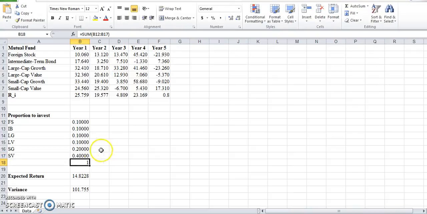And then for R_i, what I did is you multiply each proportion. FS stands for foreign stock, so you do B12 times B2, B13 times B3, B14 times B4, and so on down to R7, and you add them up. You take the sum of the proportions times these, and those give the weighted mean, or the expected value, which in this case gives you R1, R2, R3, R4.